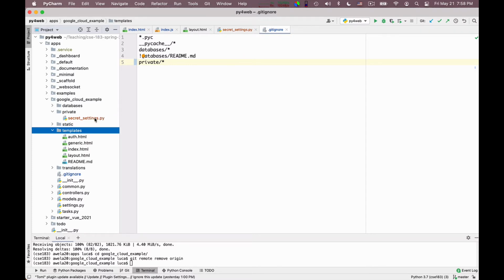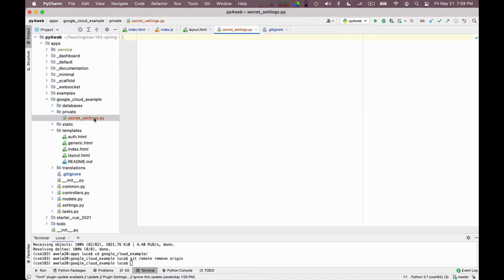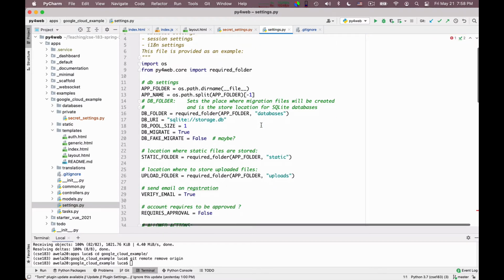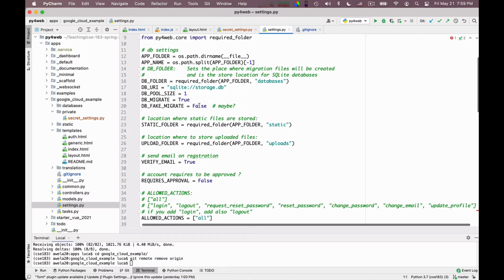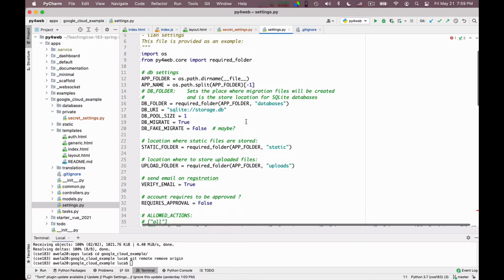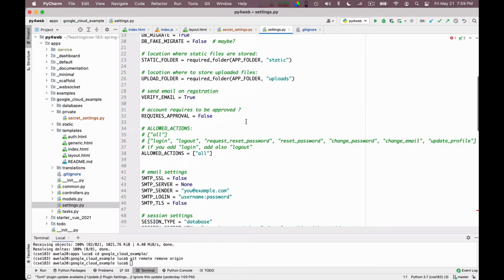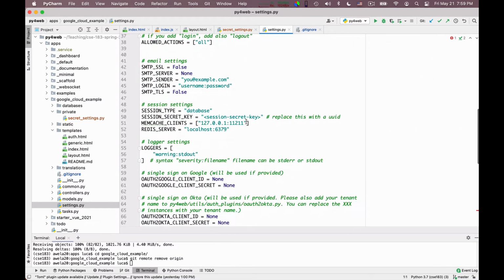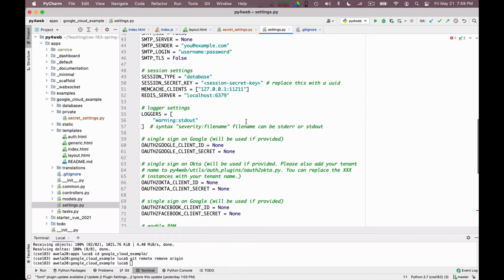So this should be enough. Now, inside secret settings, what should I do? Let's look at settings a moment. There is some code that tries to read from a secret settings file. Maybe it's not here actually. Oh, okay. It's actually in settings.py, and I don't think it should be here.